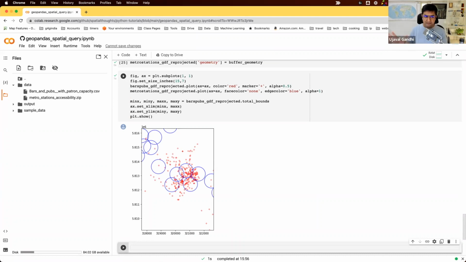And now if we just intersected these two layers, we're going to find all the bars and pubs that are within that circle of 500 meters, and we'll get an answer. There's one more problem though. You can see those circles are overlapping. So now if we intersect them, each point will intersect with multiple circles. You're going to get duplicate points in your output. You'll have to deduplicate them again.